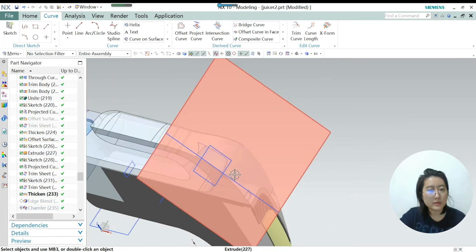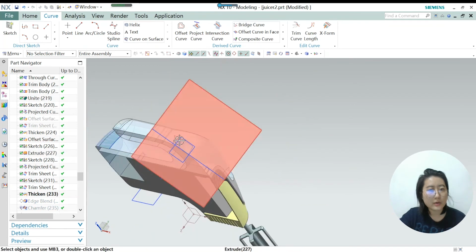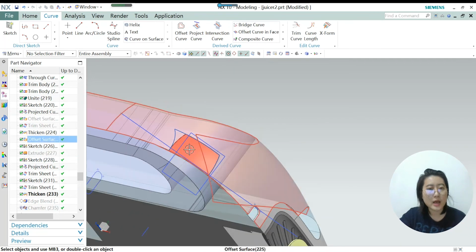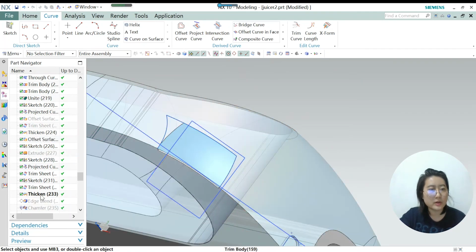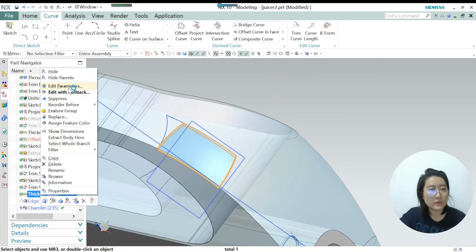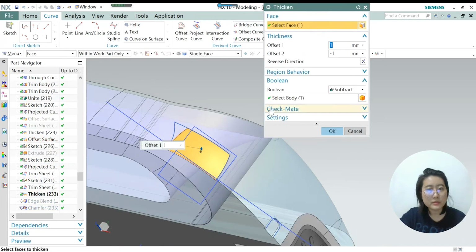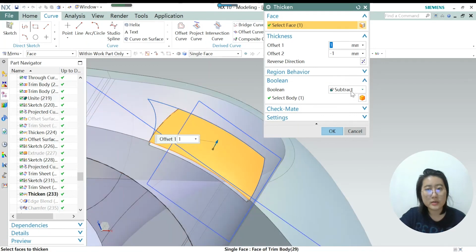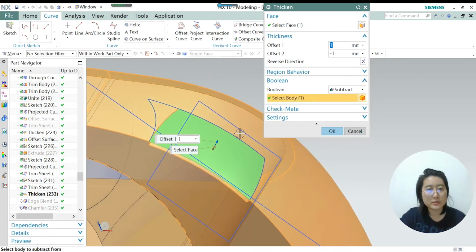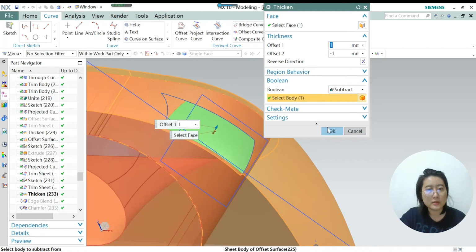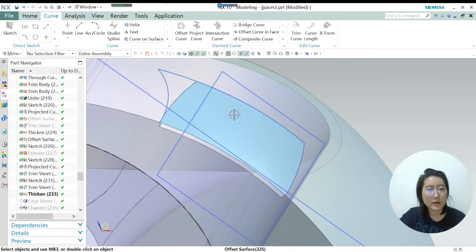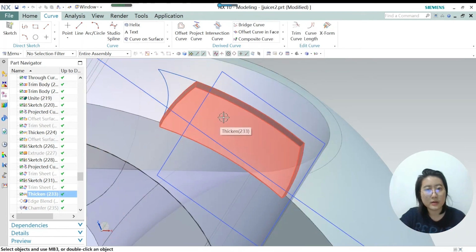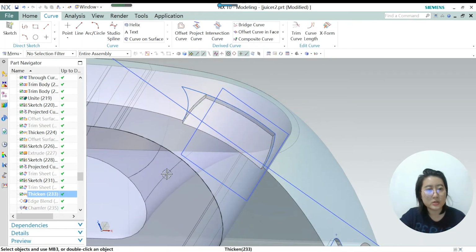And then because we have this, let's hide this surface. Because we have this surface here, we can do thicken. In two directions, I thicken them. And in here, I do subtract, the selected body is this purple one. So if I hide this surface, I can get this shape.